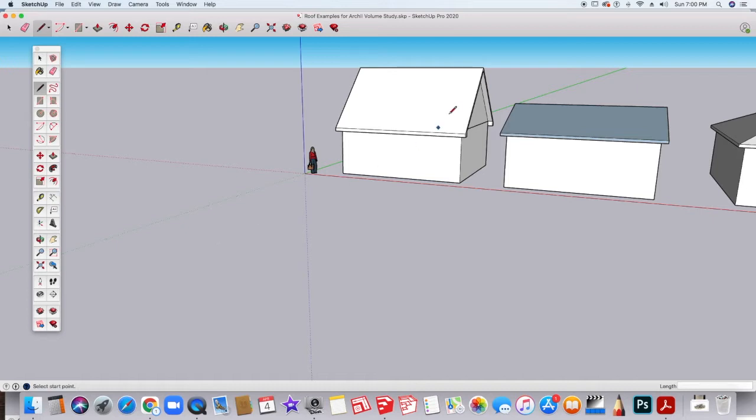So for this example for the open gable, I'm just going to draw probably a 20 by 30 rectangle for the house. I'm going to start and drag my line and let it snap to the green, and then I'm going to type 20 feet, and I'm going to come across the other side letting it snap to the red, and I'm going to do 30 feet here. I'm going to click escape.